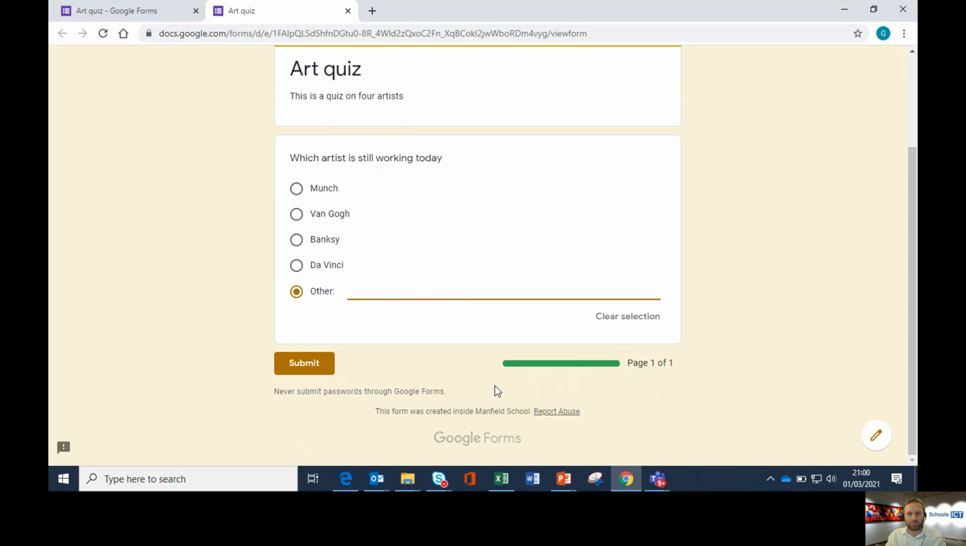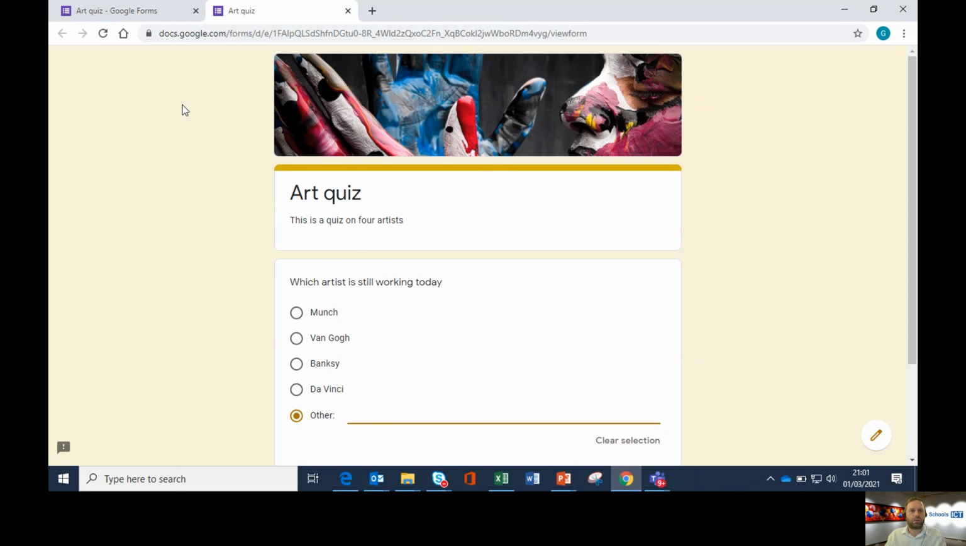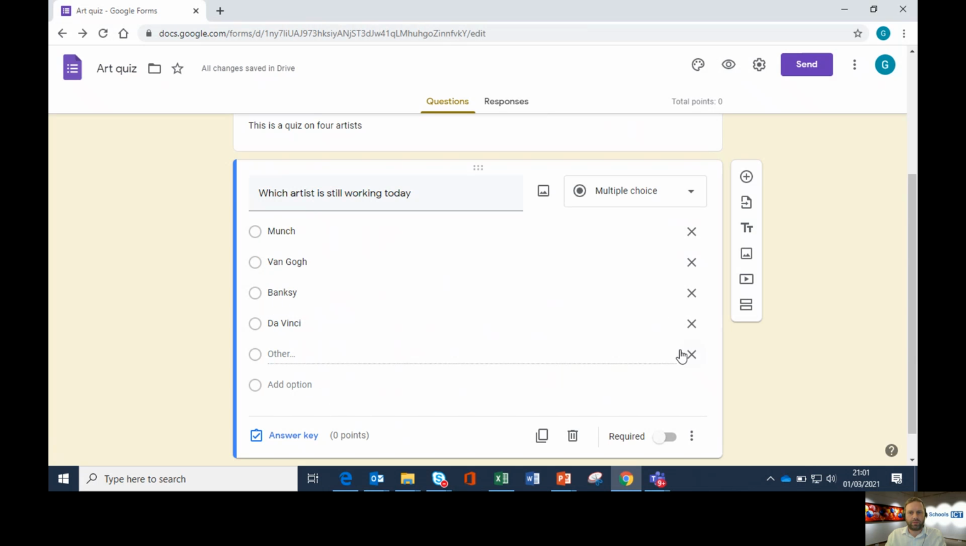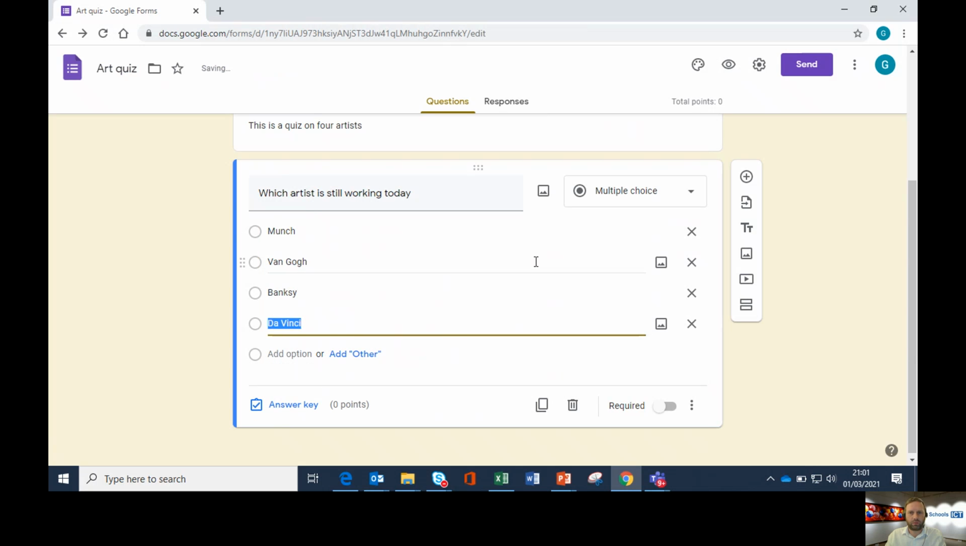You can notice at the bottom, this preview bar here is showing me how many pages or how many questions I have. I'm going to go back off the preview and back onto this question here. And I'm going to remove the other option because I don't want to have another option. I've got 4 choices there.